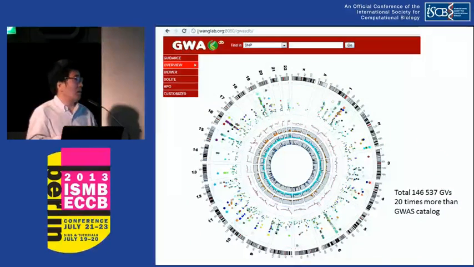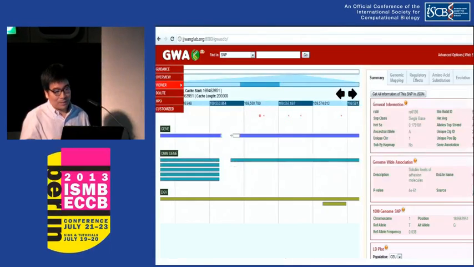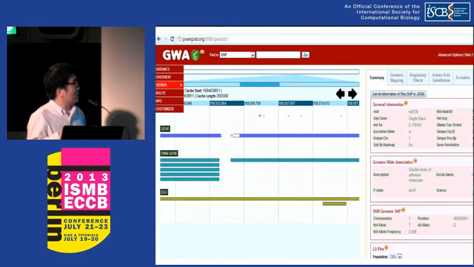Now we actually plan to curate in real time from the journal papers. So we will probably be more real-time than the GWAS catalog in the future. So once you have the SNP, you can input the SNP ID, and then this is the browser we developed.